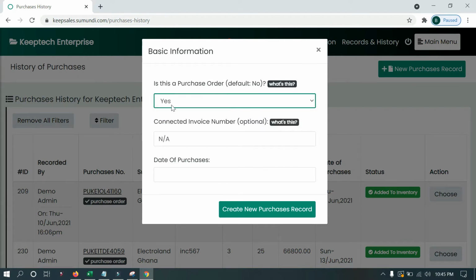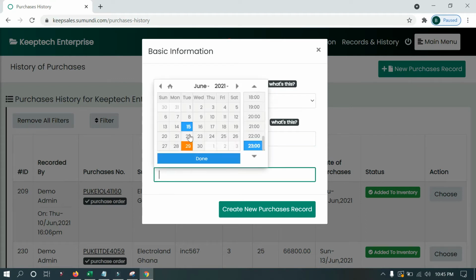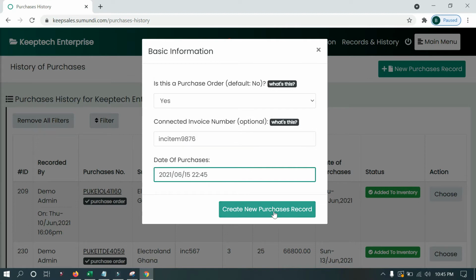So is this a purchase order? We set it to yes, and then you can create an invoice number for it. Let's just say incoming items, or whichever invoice number you want to give it. Then you select a date for the purchase order. We'll choose today's date. So we click on the date, click on done, and then we click to create new purchases record.